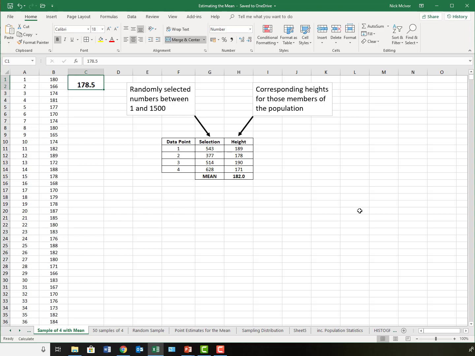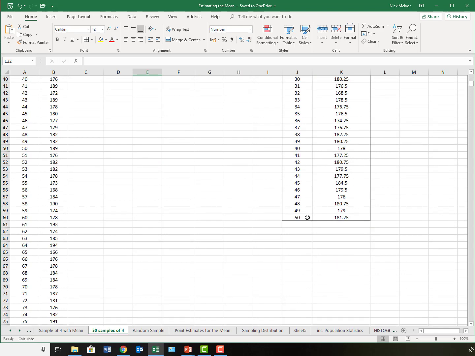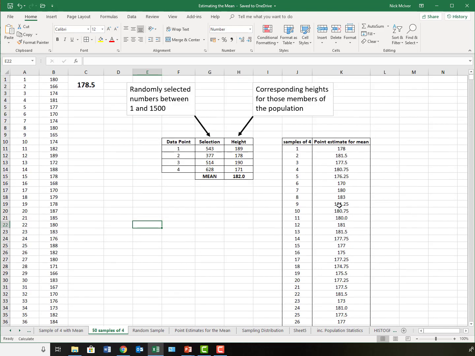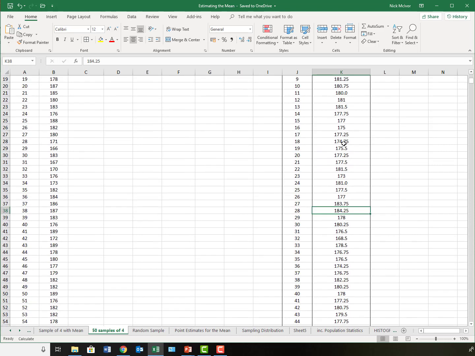You've just looked at a table showing 10 different sample means. But what if I'd worked out a whole load more than 10, say 50? Here they are. 1, 2, 3, 4, 5, 6, 7, 8, 9, 10. 50 different sample means, all still based on samples of 4. And as you can see, they vary quite a lot. We've got one down here of 170. And if we look down, we'll see there are a couple that drift up to about 184.